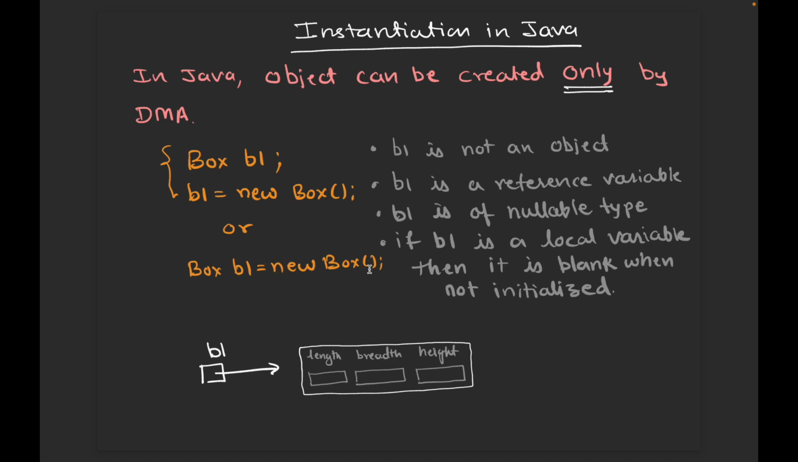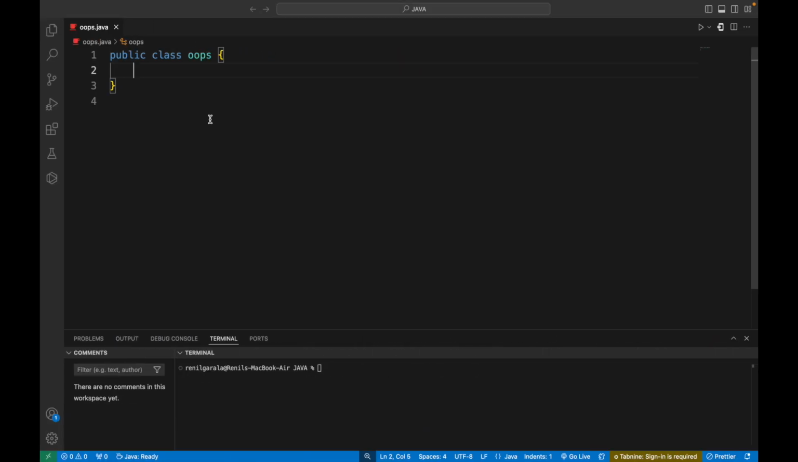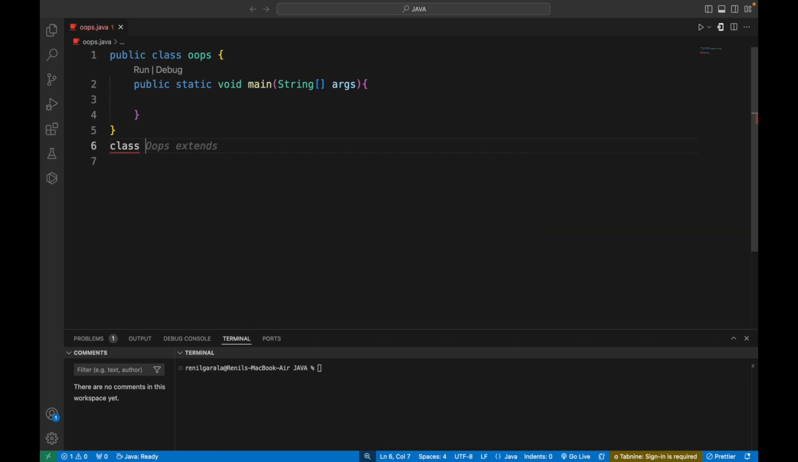Now let's understand with an example. First of all, I am writing the main method. Now I create one class, Box. Now I create three member variables, int length, breadth and height. So all these three variables are member variables of the Box class.